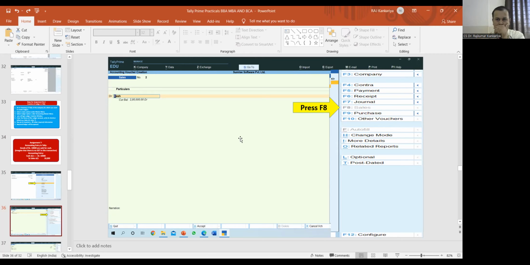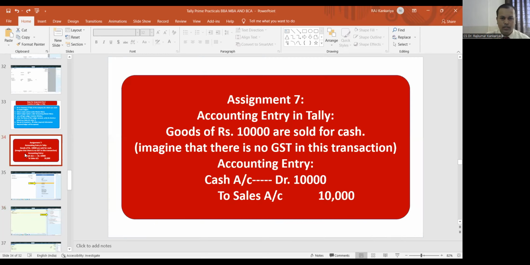Then F5 is a Payment option. F6 is a Receipt option. F7 is the Journal option. F8 is a Sales option. F9 is a Purchase option. So here I have used the F8 function, that is the sales voucher, because it is a sales transaction. Because goods of rupees 10,000 are sold. Here you can see the transaction.